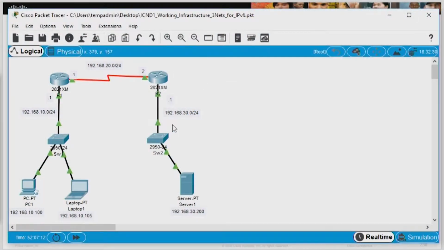When we look at this structure, what do our routers know about? Again, we're doing IPv4 static routing here. So my router R1 knows about the 10 network and the 20 network. My router R2 knows about the 20 network and the 30 network. R2 does not know about the 10 network. R1 does not know about the 30 network. So if I were to try to send a packet from PC1 to my server, it shouldn't get there.